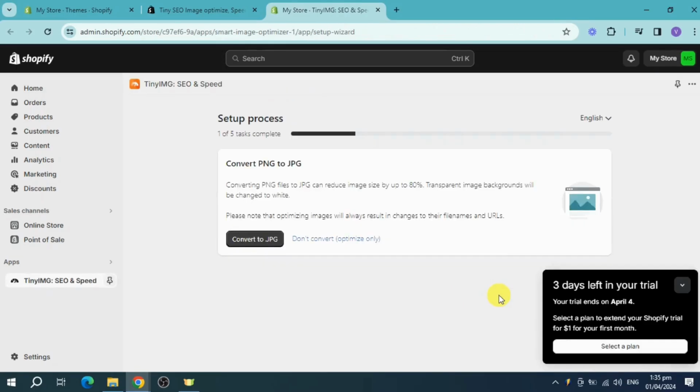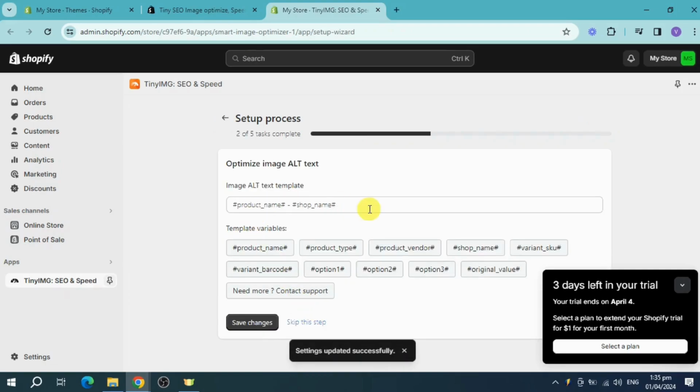So from in here, head over and click this convert to JPG. And you can just put in here the optimized image alt text. You can make this product name as well as the shop name and all of these things that they have right here, as well as this product vendor or shop name. Now click on the save changes, and from in there, as you can see, it's been saved.